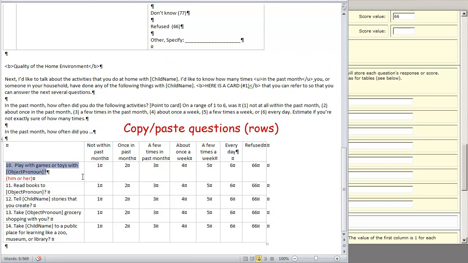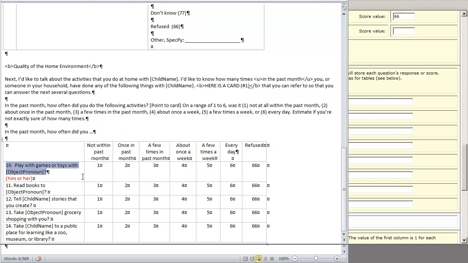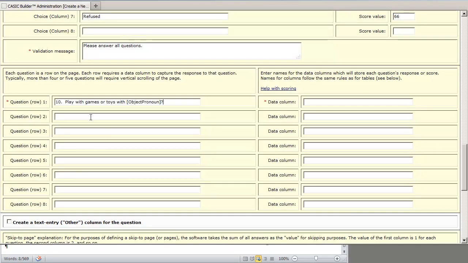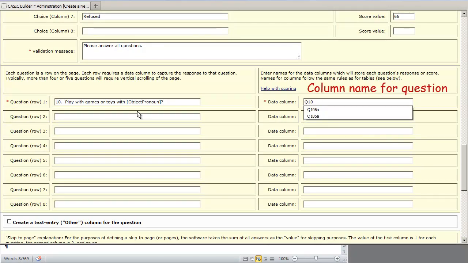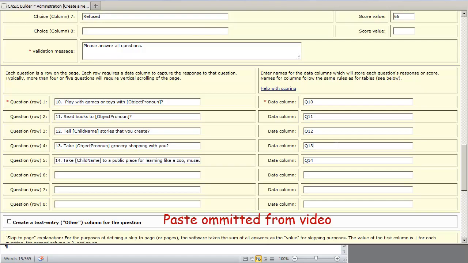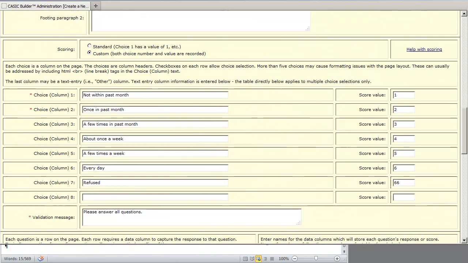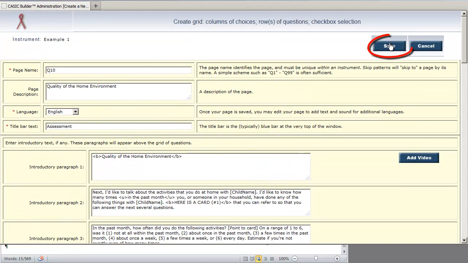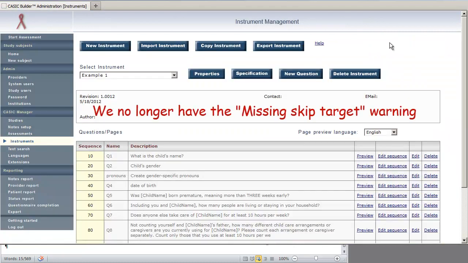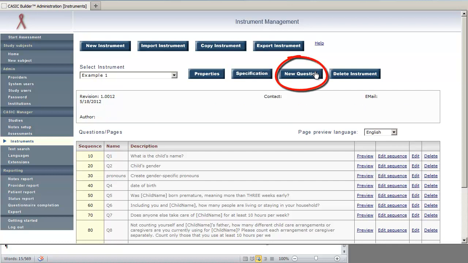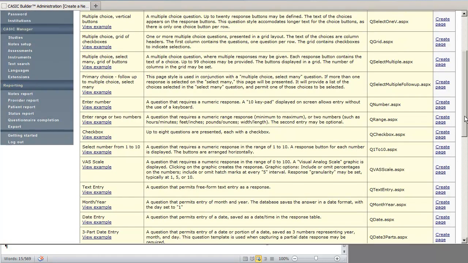We enter the text of the question and a data column for the response. This is repeated for each row. Up to 8 questions may be included on a page. Once we save this question, named Q10, the warning message about a missing skip target page is gone. This is the desired result, as Q10 is the target page for our skip.